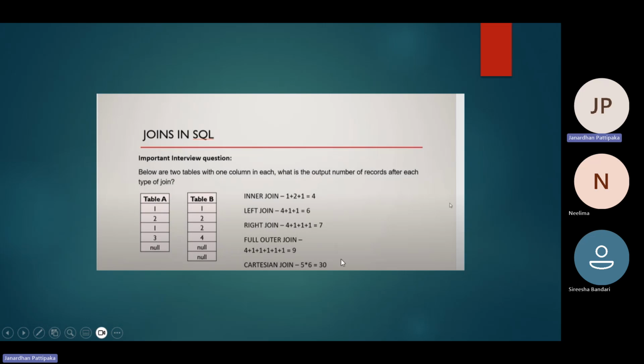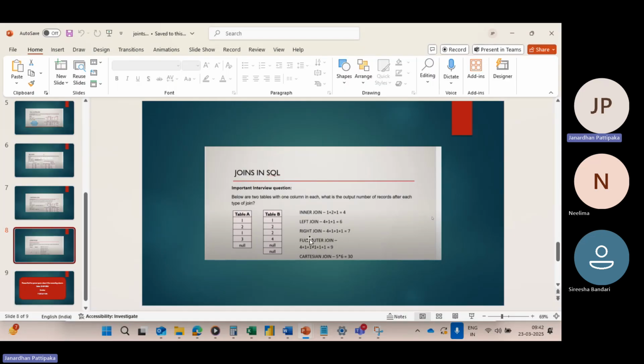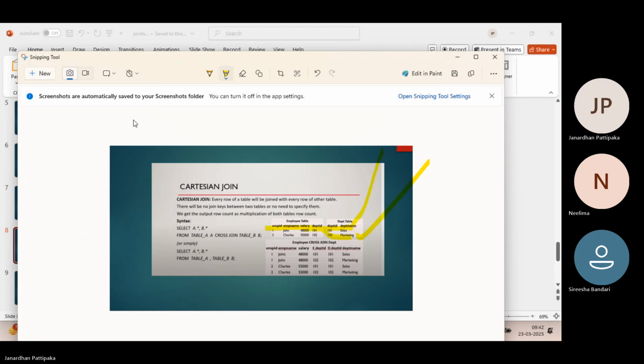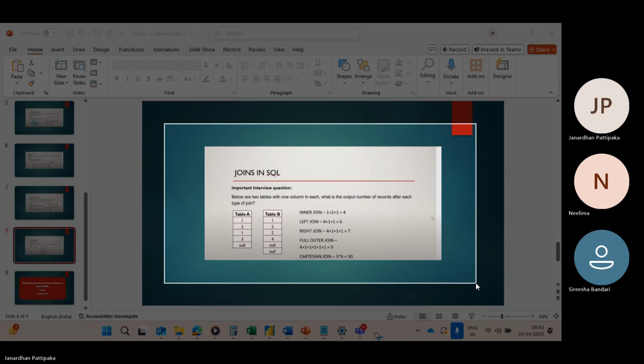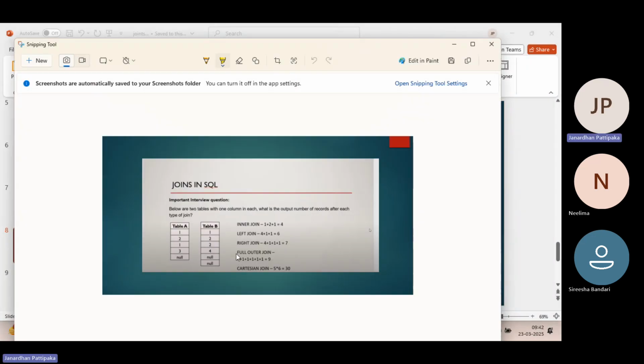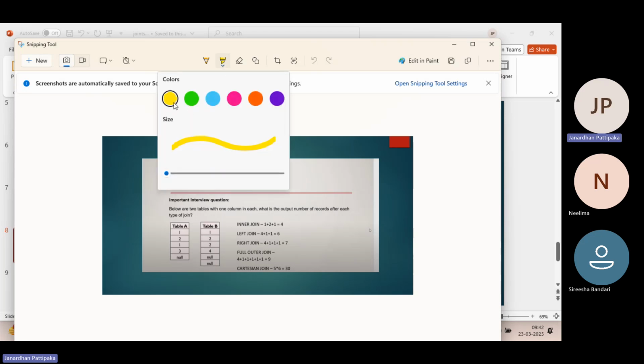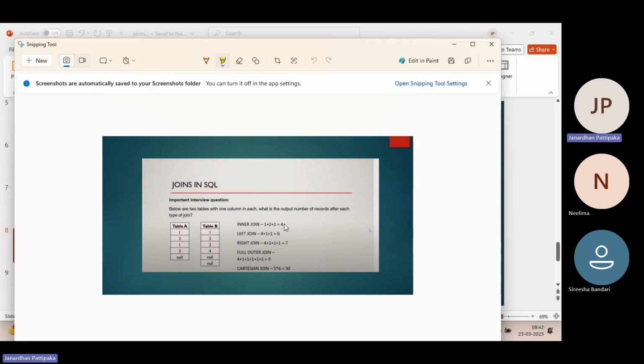So when you perform this full outer join, I will select this. Full outer join means it will perform the right, inner join. So if you perform the inner join, what is the final output we got? 4, right? If you perform the inner join, you will get output 4. So that output 4 is written over here. And full outer join will perform the left join.